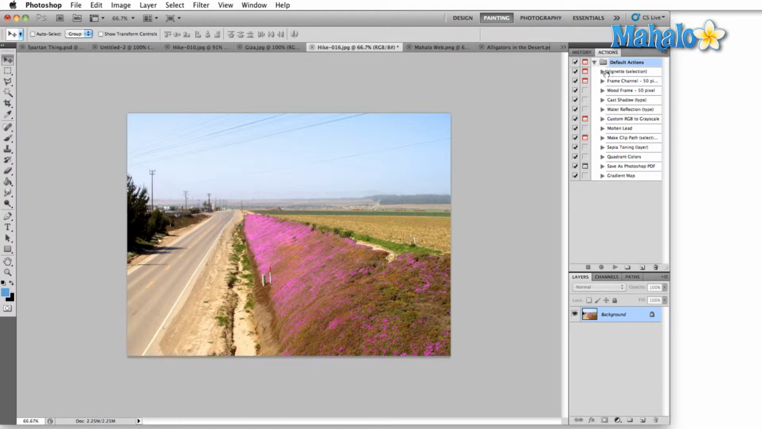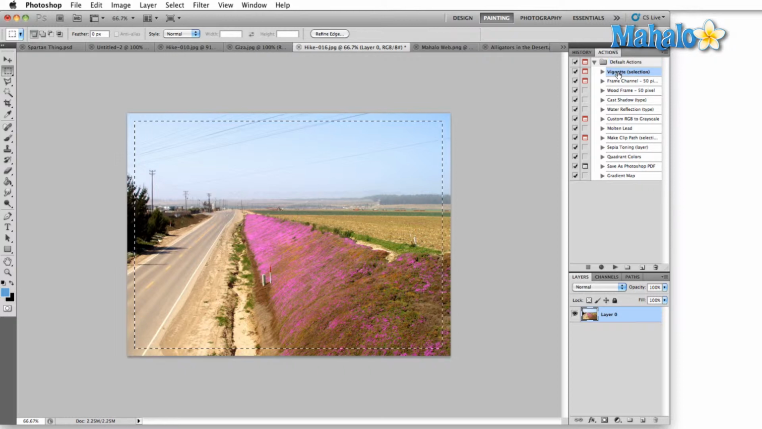For instance, the first one here says Vignette Selection, and it has selection in parentheses. So the first thing we need to do is actually make a selection. So I'm going to grab the marquee tool, which is the second down from the top, and I'm going to make a selection. First, let me shut off the fixed size and switch it back to normal here. And I'm going to make a selection kind of around the outside of the image. And then I'll come up here to where it says Vignette and highlight Vignette. And then I press the play button.